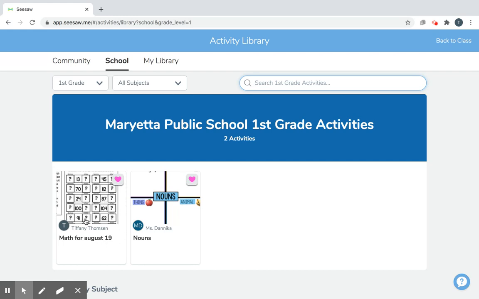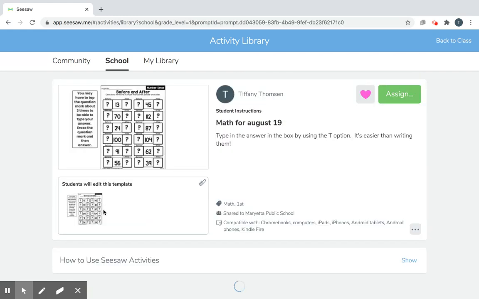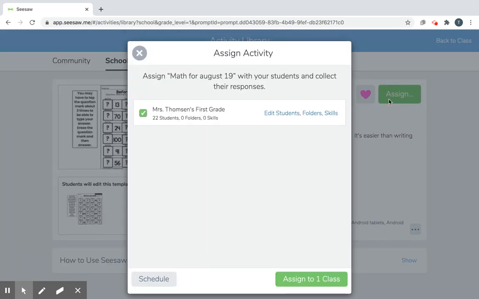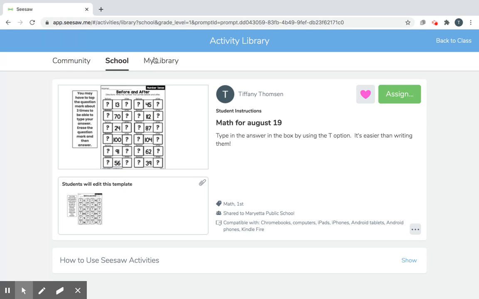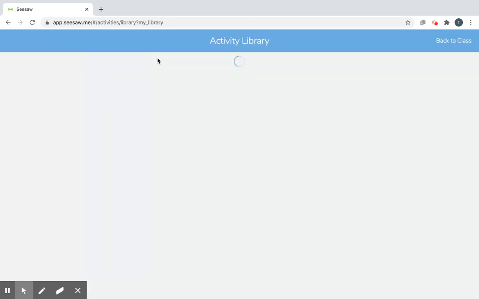So if you wanted to assign this to your kids, you would click on it. And all you're going to have to do is hit assign. And that's it. And then assign to one. So you would just assign it to one class and be done. So again, if you want to schedule here, and then you could just assign it here. So that's the school.